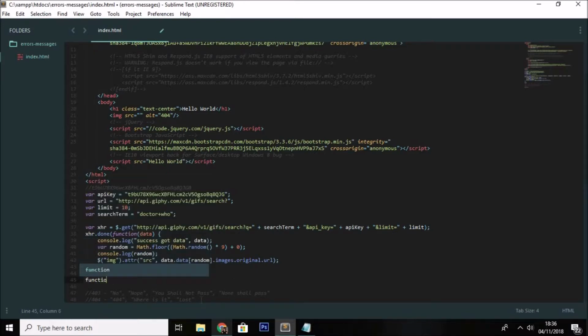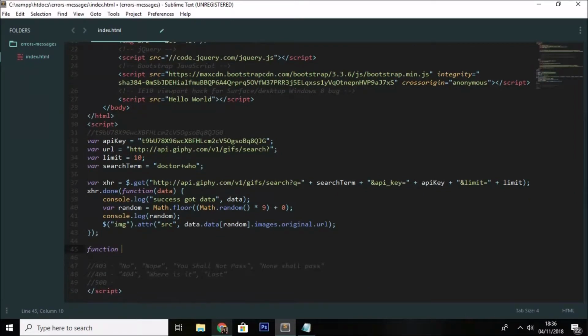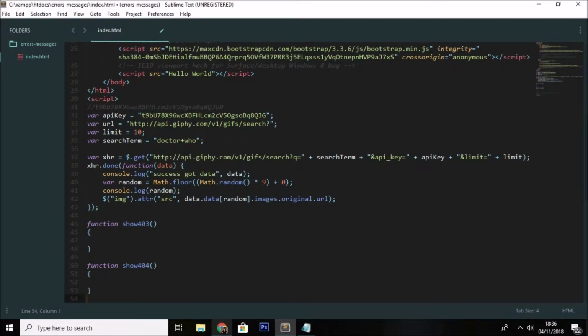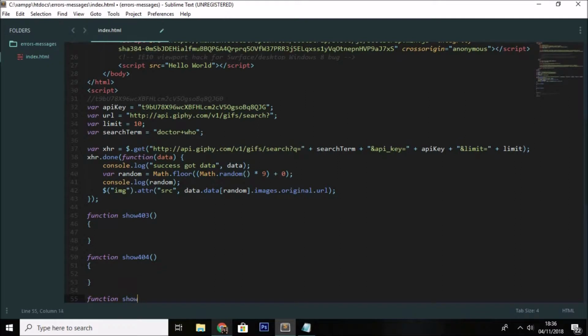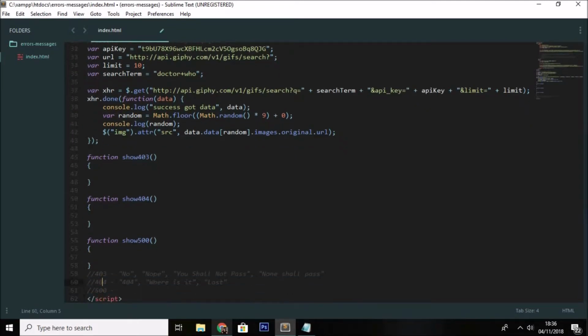So, function. Also, I have realized that some people may be watching this on a smaller screen, so I'm going to write 3 functions called show403, show404. I've left the parameters empty for now, but we will be filling them in, and show500. So there we go. We've got our 3 functions.